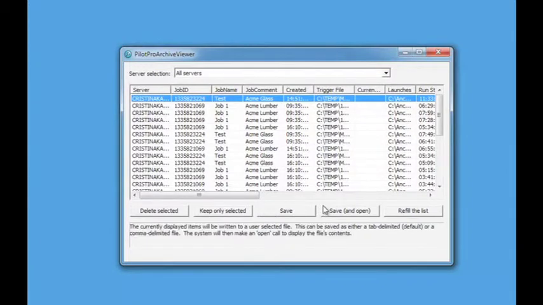Save and open. This saves the currently displayed items to a user-selected file and opens the selected file. Refill the list. This will wipe clean the list and refill it from the database. These are all the features within the Archive Viewer.